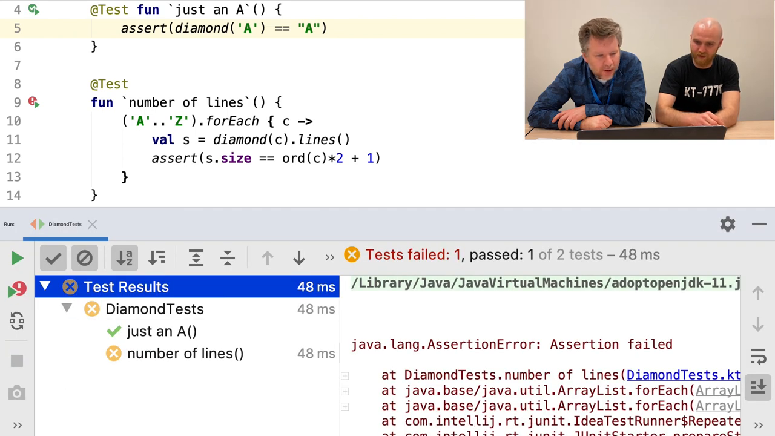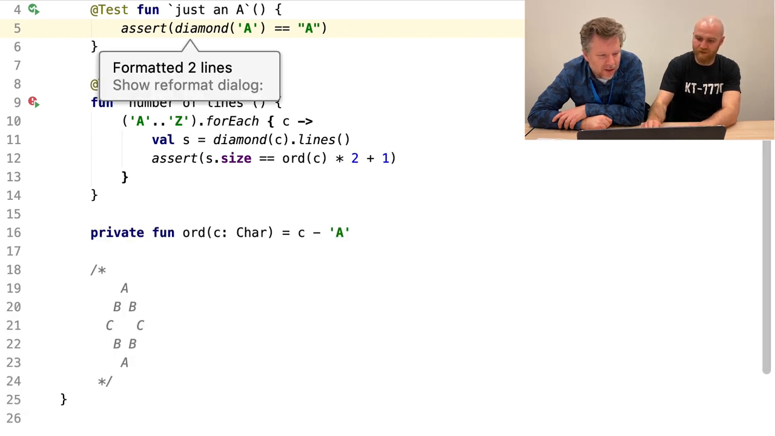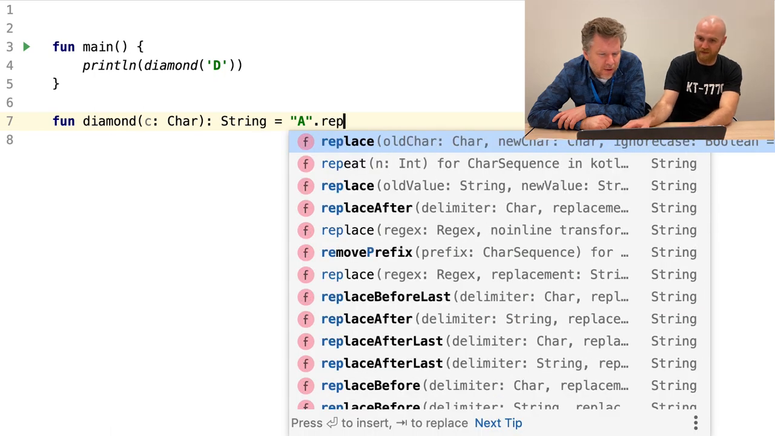Cool. Okay. So there's nothing saying what the contents of those lines are. Right now we could just repeat. So we could move. Can you do this?